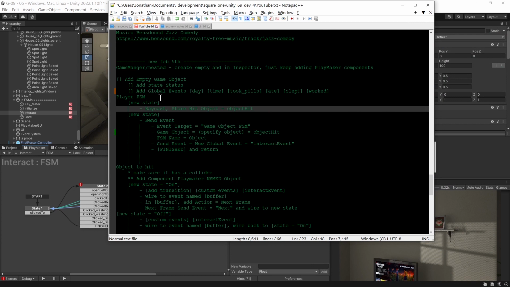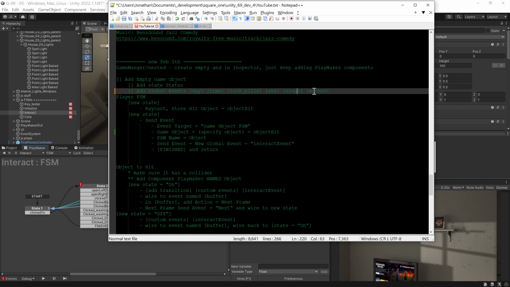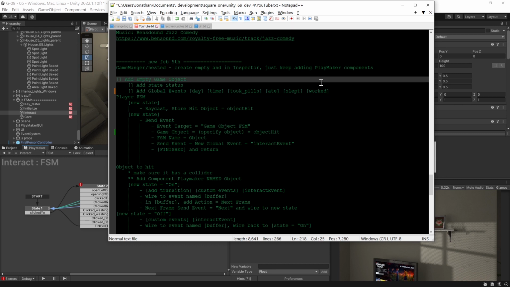The bare minimum pieces of data I want to have as global events are: what day is it? That's going to be like each day the challenges get harder. So it's the day, and the core pieces are time. Did I take my pills? Remember, this is going to be a game based on epilepsy. Did I eat, sleep, and do I have like work? Am I going to get fired?